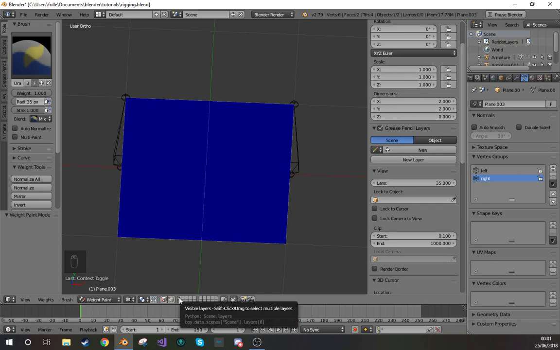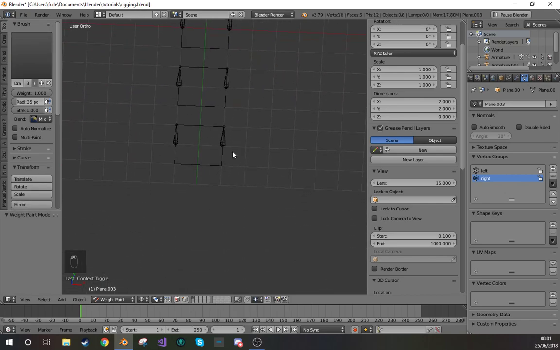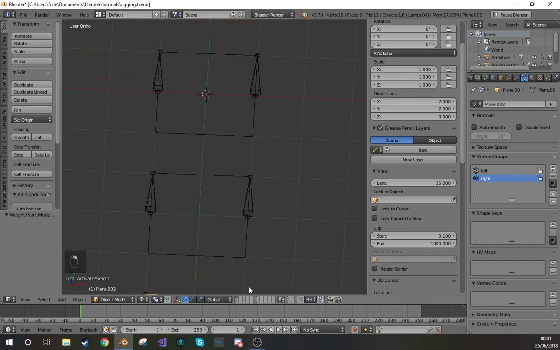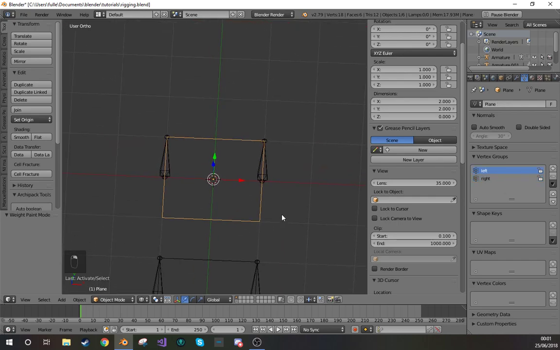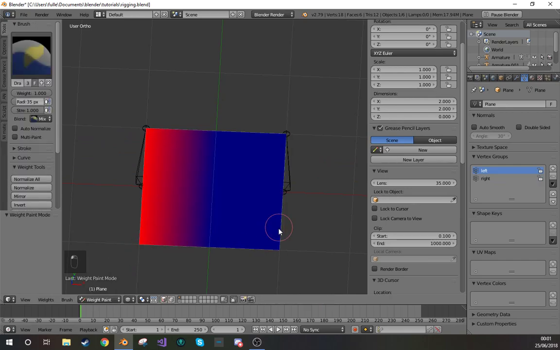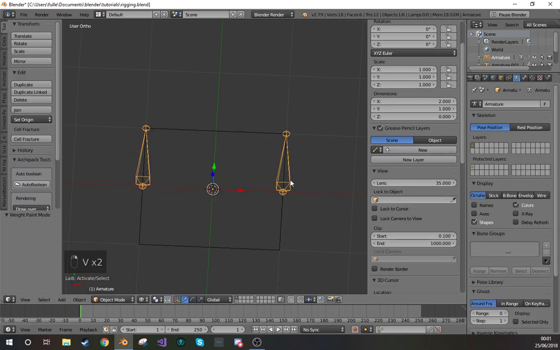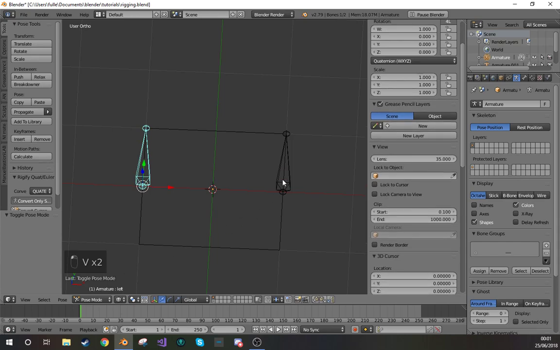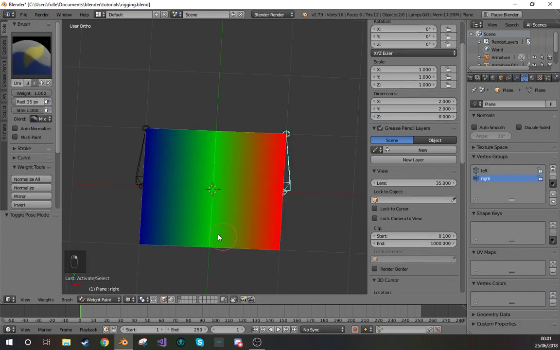I've gone to a different layer for this. Let's look at this one. In weight paint mode, if I select this bone, be in pose mode. If you're in an object in weight paint mode, and you're on an armature that's in pose mode, then you can select these bones and it will show you the weight groups for you.